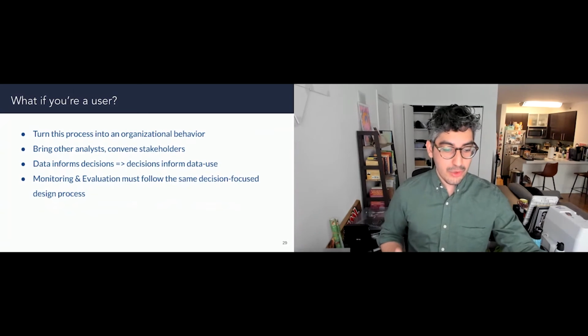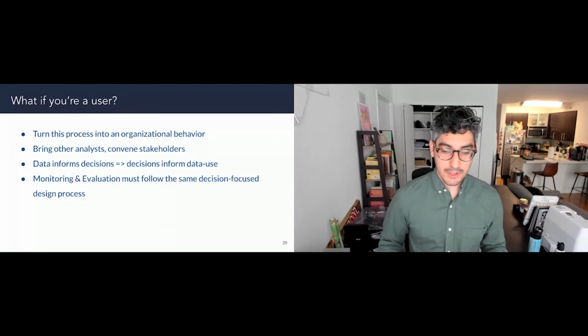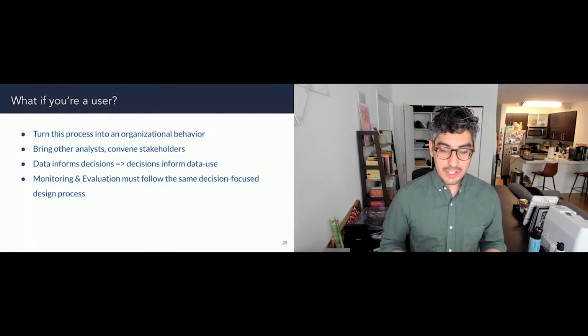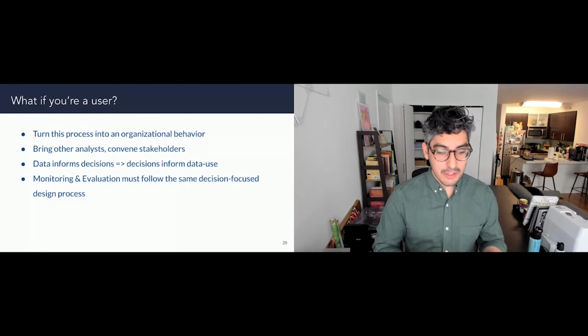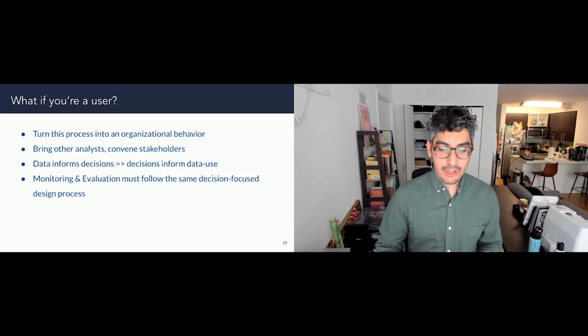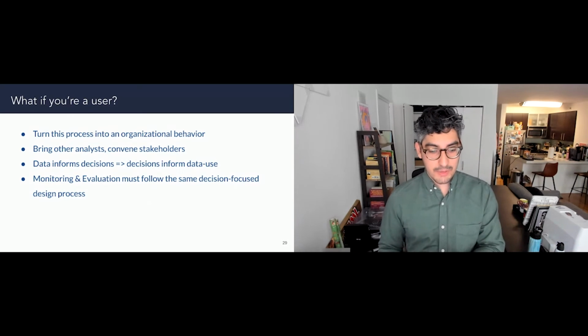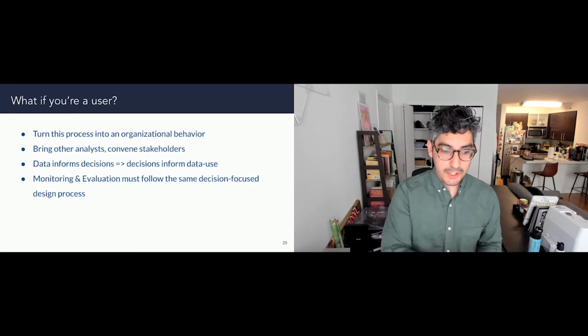Now, as an analyst, your unique role doesn't end there. You still have to turn this process into an organizational behavior. Utilizing data needs to become a routine in your workplace. Bring other analysts into the room while you use your software. Convene multiple stakeholders. Understand the decisions that people need to make, and from there, you can all break those down into the exact questions that you need to ask the data. Your goal here is to create a circular feedback loop between data and decisions. Your data drives the decisions you need to make, but the decisions that you need to make should drive how data gets used in the first place.